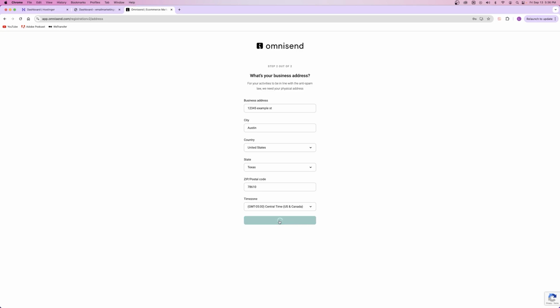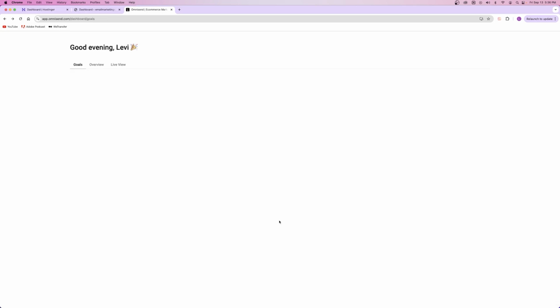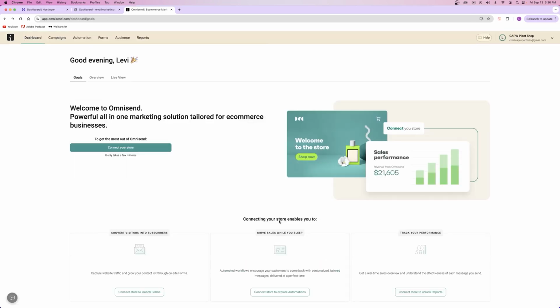We'll click on continue. It's going to take a moment to set up your account, and then you should be redirected to your Omnisend dashboard. And that's a good thing. So now we get to connect your store. It's right there.